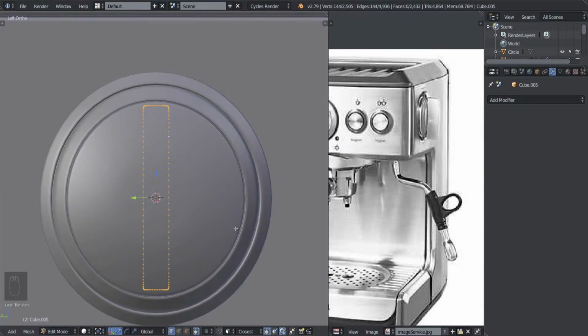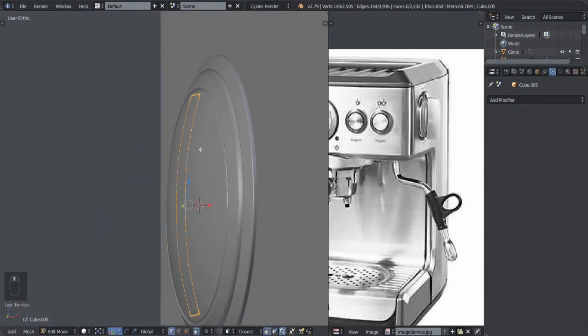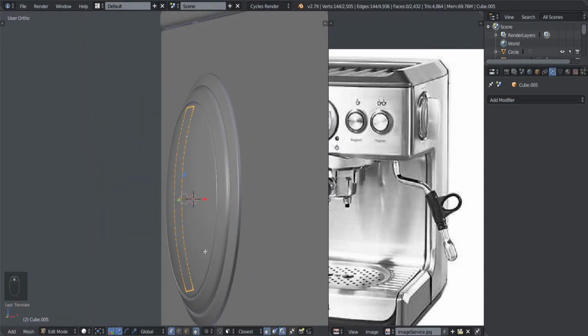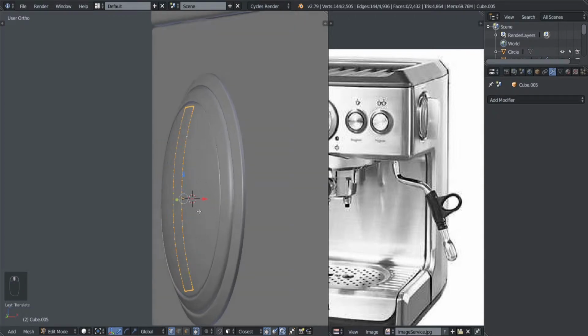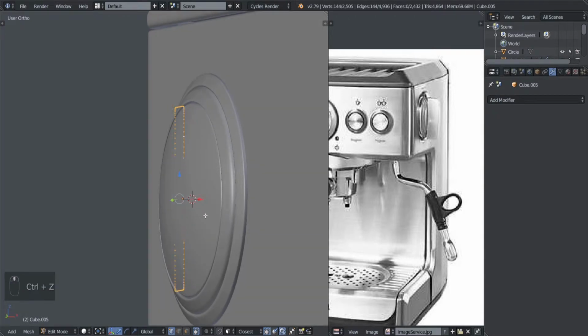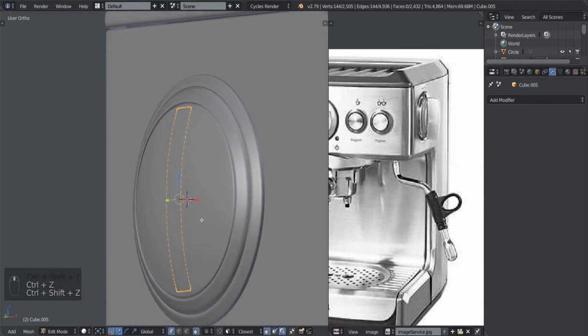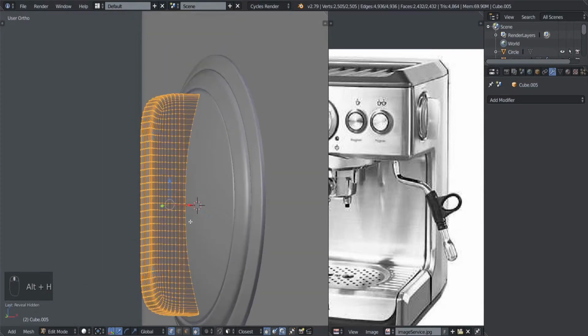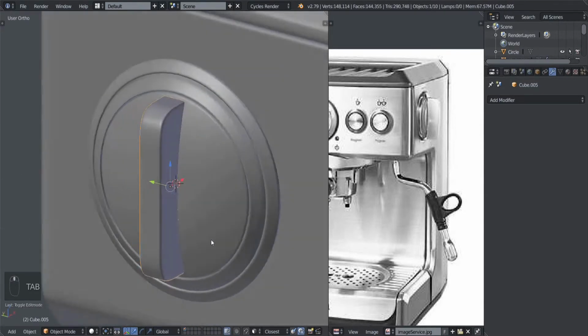And now you can see what happened here. Our vertices were flashed up against this round surface here. If you press Ctrl Z, you can see what happened there. Alright. Now press Alt and H to bring back all the others like that. So this is what we have now.